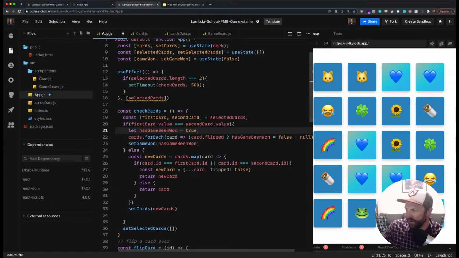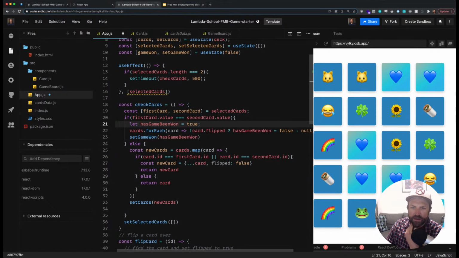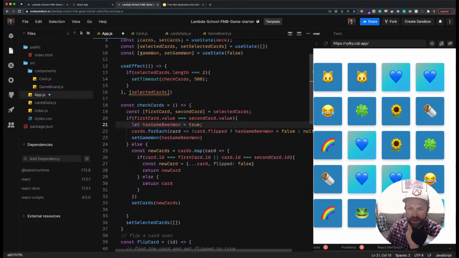Let's check things out here for a second. Okay, so we're checking our cards. Has game been won? It's true. We're going to set game won. We're not concerned about this because we're not doing anything else. If the first card is the same as the second card value, all right. And then let's go new cards. We're going to map the cards, have our card ID, and we're going to flip it back over. All right. Yep. So if it's the same as the first card ID or the second card ID, flip them back over. And then we're going to reset our cards to those new cards.